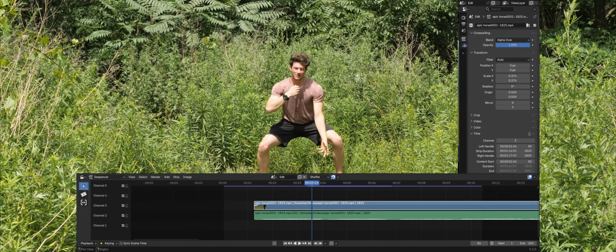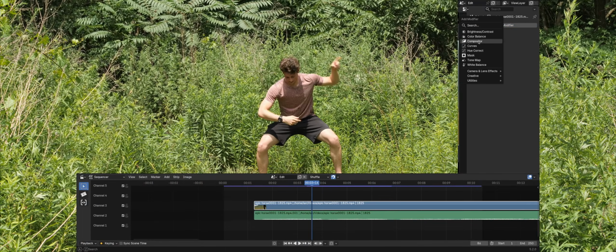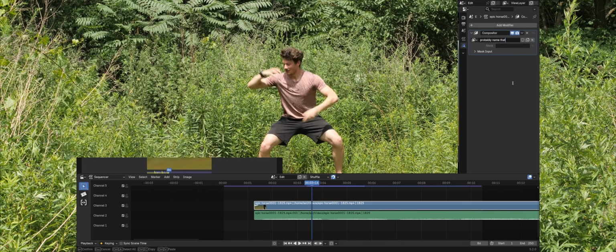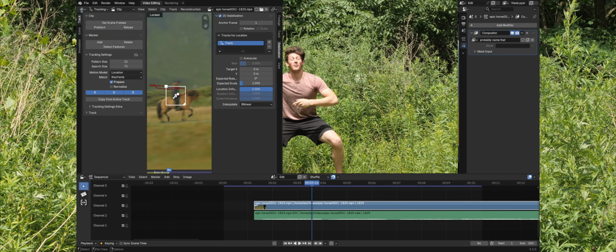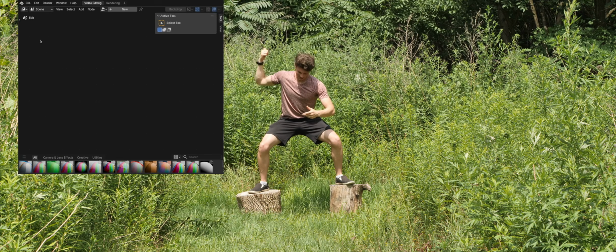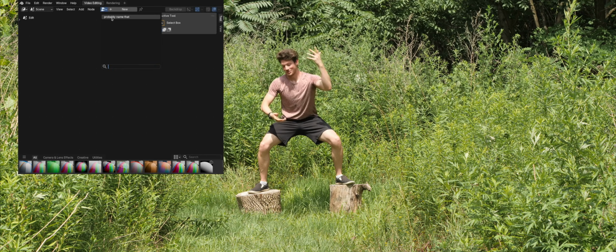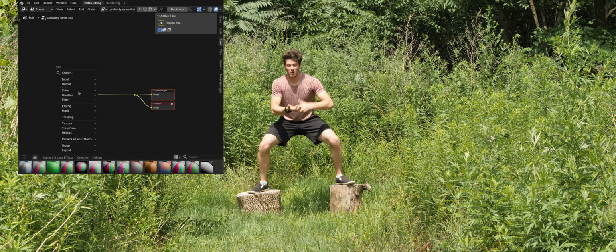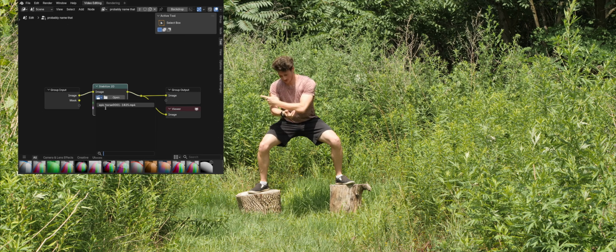Now let's go down to the video sequence editor. We want to add a compositor modifier, and then you probably want to name that. And then we want to go back to the movie clip editor. We want to switch this to a compositor. Make sure you have your node tree selected. Drop in, let's do Shift A, tracking and stabilization. Make sure we have the clip selected.